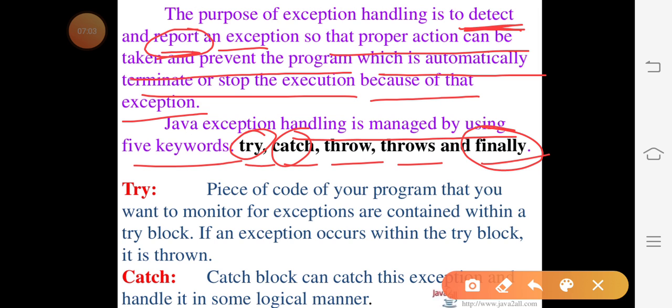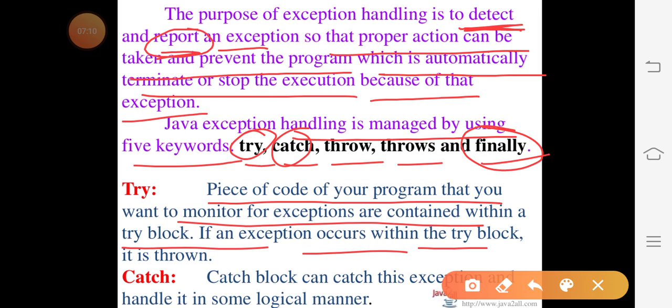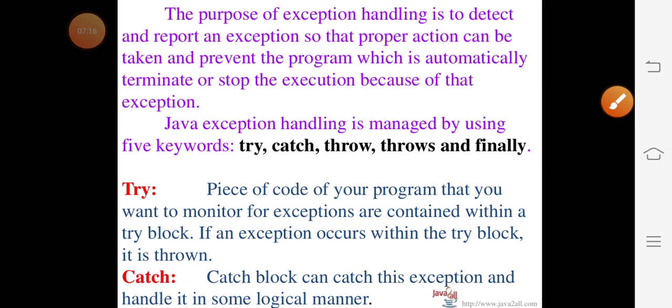So in the try block you can write the piece of the code. Here is the given complete definition are contained in the try block. ठीक है. If an exception occurs within the try block, it is thrown. Now where it is thrown? It is thrown into the catch block, right? Then for catch you can write the definition. Catch block can catch the exception and handle it in some logical manner. Okay. So this is the definition for catch.